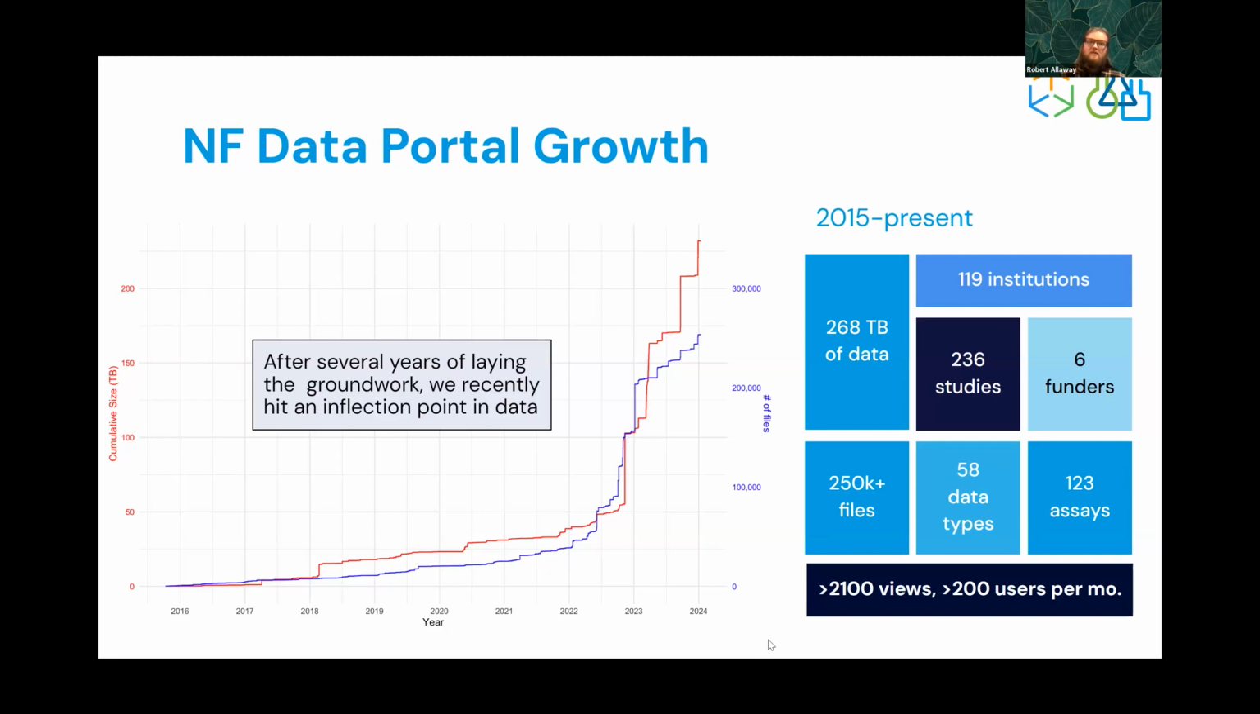These data come from 119 different institutions, 236 different funded studies across the Children's Tumor Foundation, the Neurofibromatosis Therapeutic Acceleration Program, and the Gilbert Family Foundation, among some other funders. And importantly, as I mentioned previously, we took this data type agnostic approach to collecting data. And so we have 58 different types of data representative of 123 different assays. And the portal, again, it's a rare disease data portal, but we're still pleased to see that we get somewhere in the order of 2,000 views and 200 different users per month.